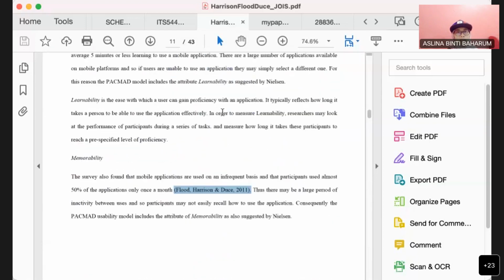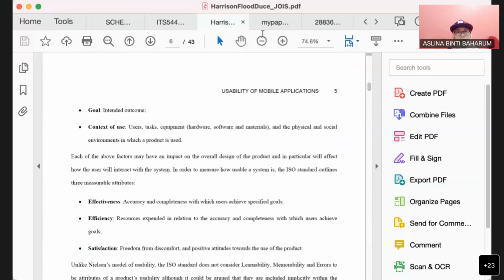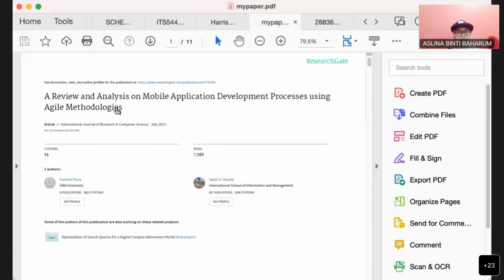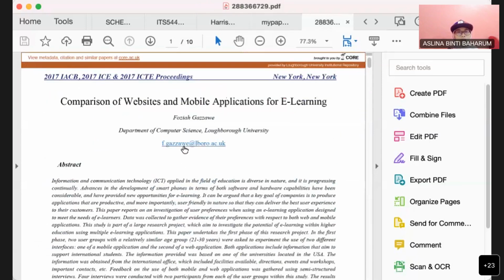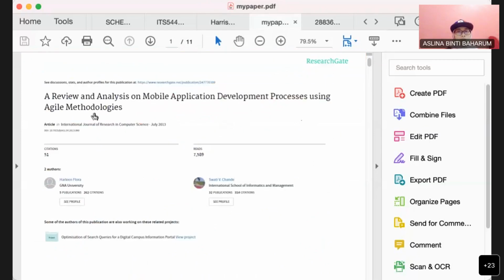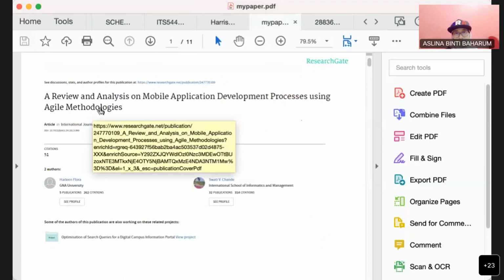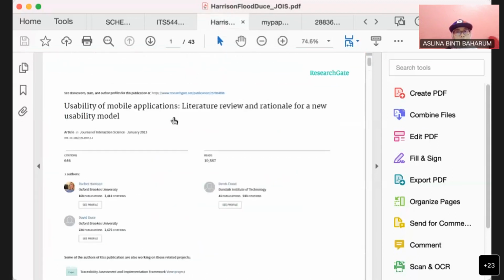So I will provide these 3 examples that you can refer to. This is the second paper, a review and analysis on mobile application development process using agile methodology. And the last one is comparison of website and mobile applications for e-learning. So you can create your own title, purposely focusing on what kind of apps or system that you want to do. You can choose a method that you want to do a review, or else you can just generalize it. All right, any question?